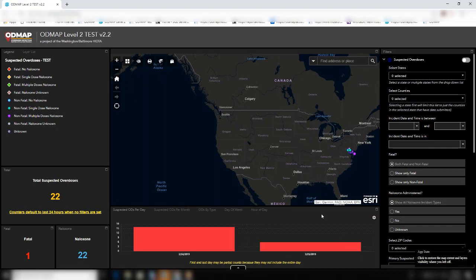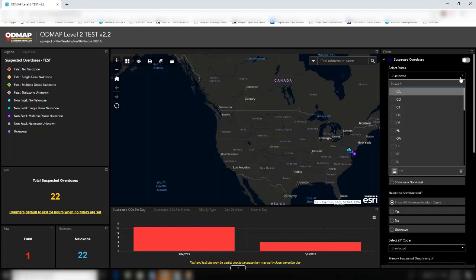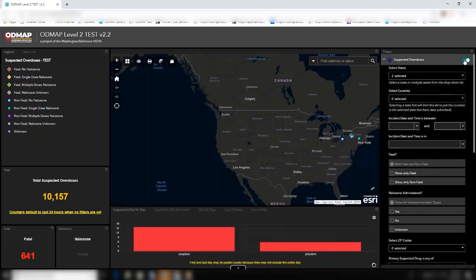Data within the Level 2 dashboard continues to display within the past 24 hours nationally, unless you have selected filters. First, we're going to take a look at just a really quick overview of what's new with our filters. You have the ability to select multiple states at one time. So, for example, if we wanted to take a look at both Maryland and New York, we could do so, and we would just click our filters on, and it will populate data from both Maryland and New York.